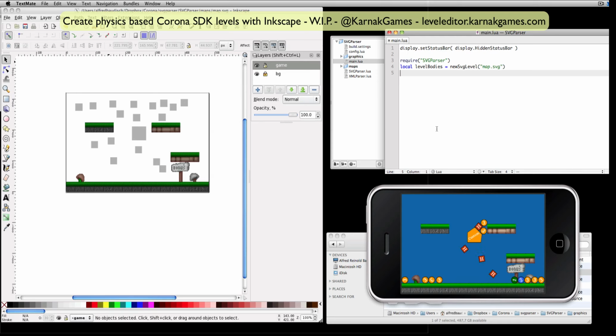Hello, I'm making an SVG physics-based level editor for Corona SDK. You just edit your levels within Inkscape, which is a free and open source vector-based graphics editor, and then you have your levels instantly playing in your game. As you can see, you can make static bodies and you can make dynamic bodies. So let's take a look at the level creation process.